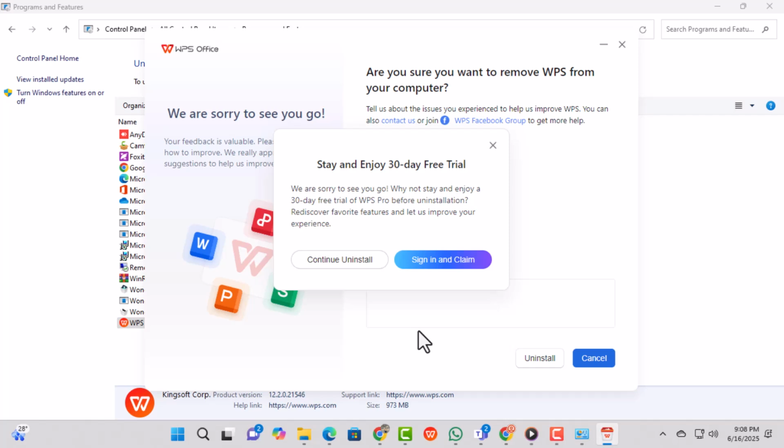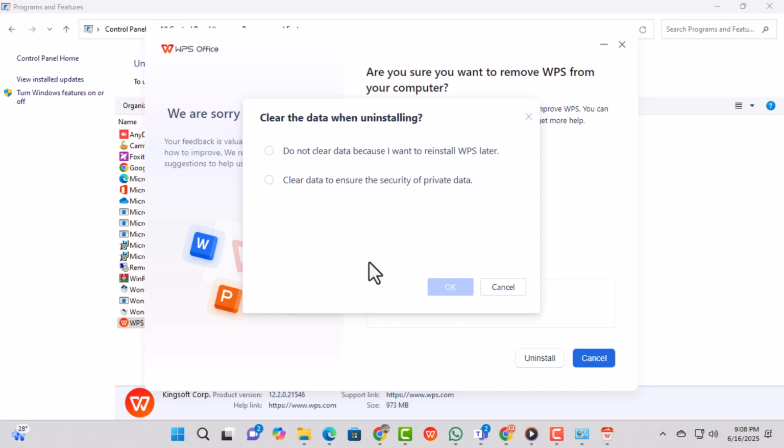Step 7. Now click on Continue Uninstall to move forward with the process. This will begin deleting the program files from your PC. Just be patient as the system works to remove everything.